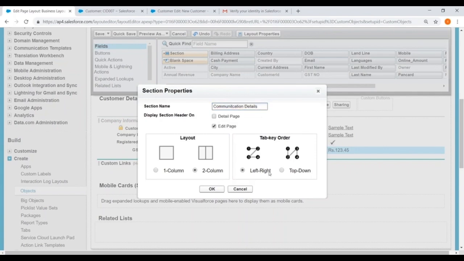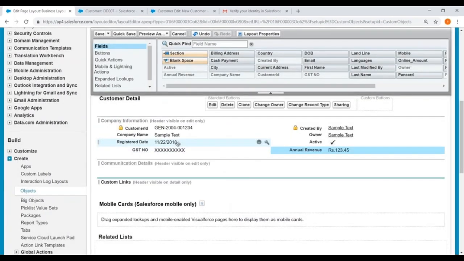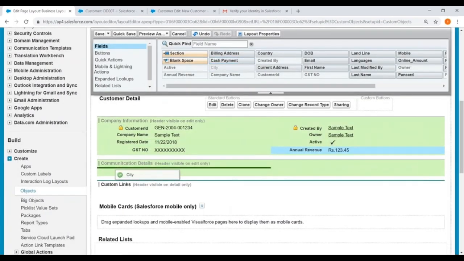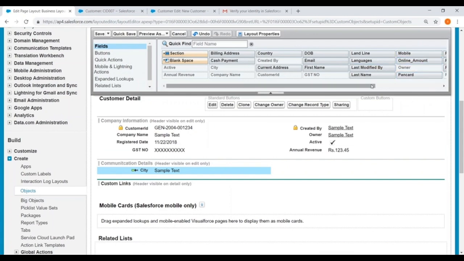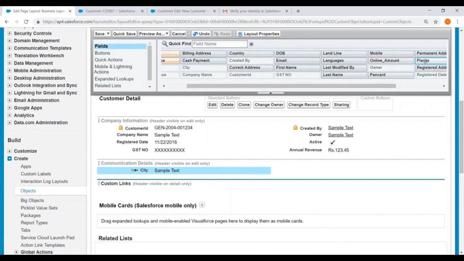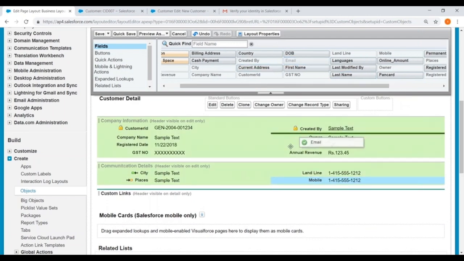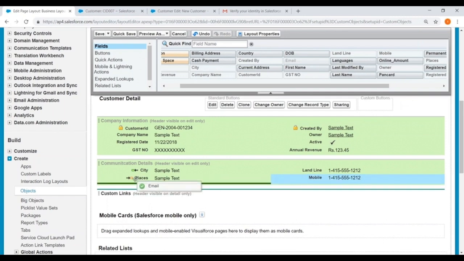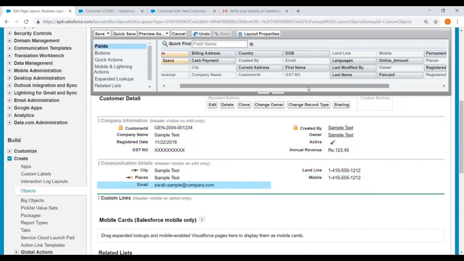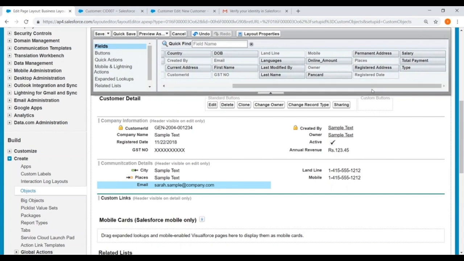Communication details. Now I have city. I have place. Landline, mobile number. We have email. It is a company data.